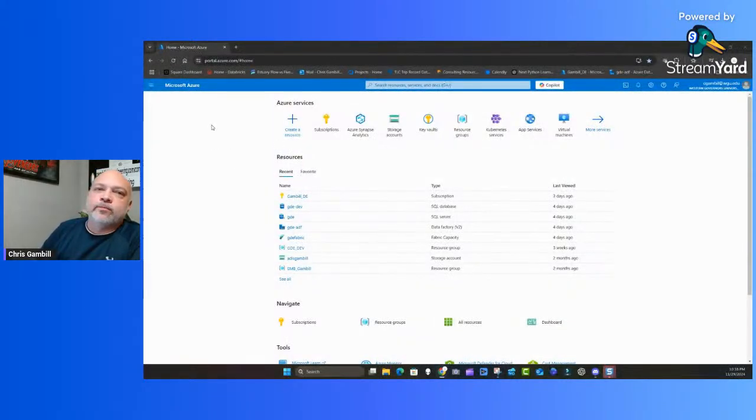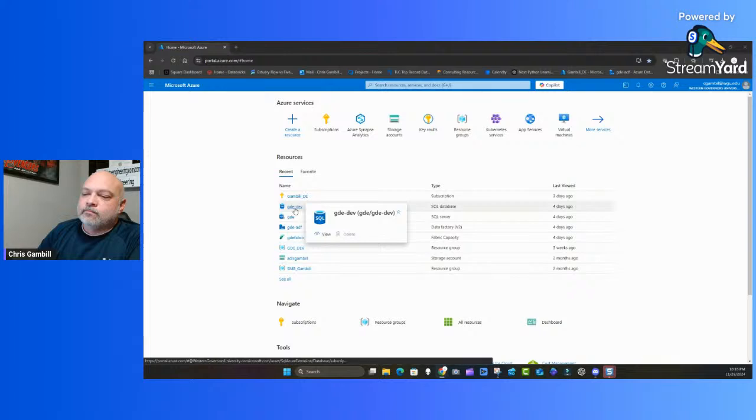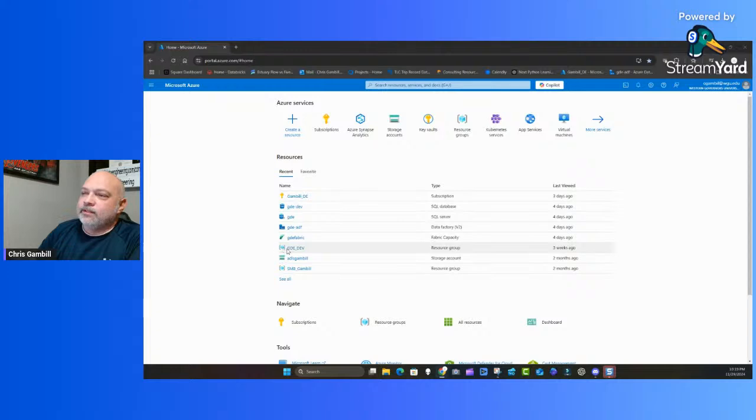So this is the Azure portal. For those of you that haven't played a whole lot with the Azure portal, by default, you'll have some of your recent resources here. So you'll see my subscription and my databases, my ADF, my Fabric instance. This is a resource group here, GDE Dev. This is my ADLS. So a handful of different things that I've recently connected to.